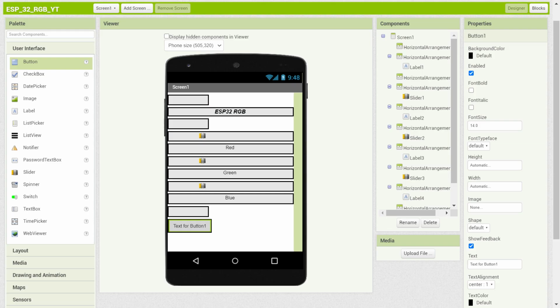We use some more horizontal arrangements for some gaps again, and another one for fitting a button. We'll center the button and set the button label to set color.